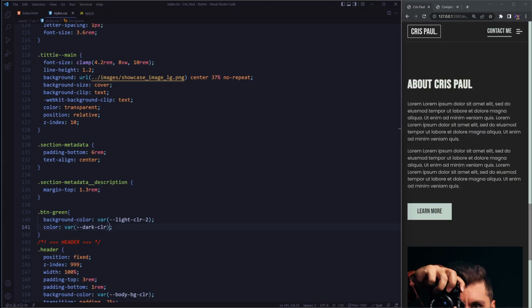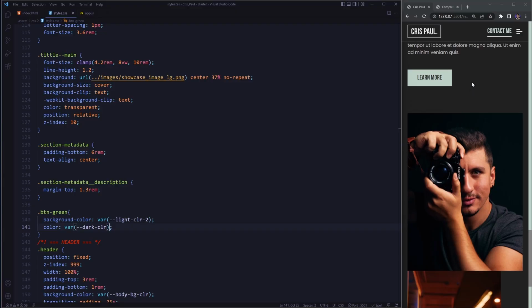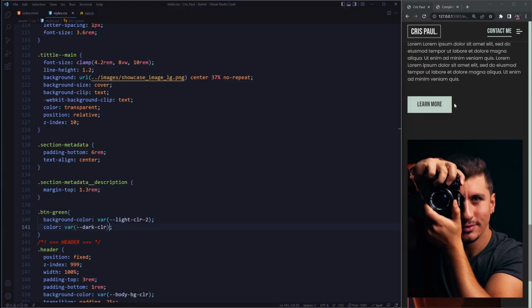And I believe that's pretty much it for all the buttons. I'm not exactly sure, so don't quote me on that, but I'm pretty sure that's going to be it. But if anything, we're going to come back and revisit this anyways.